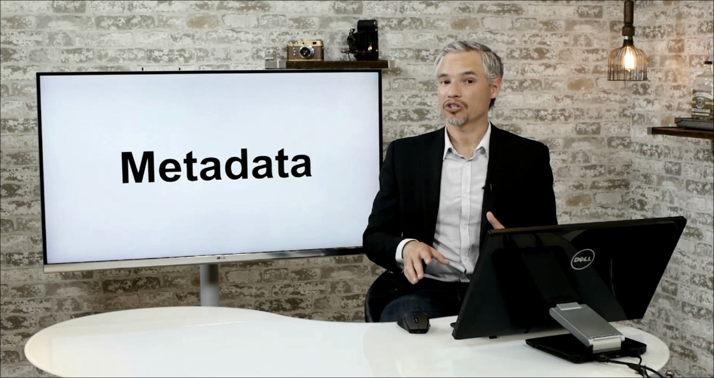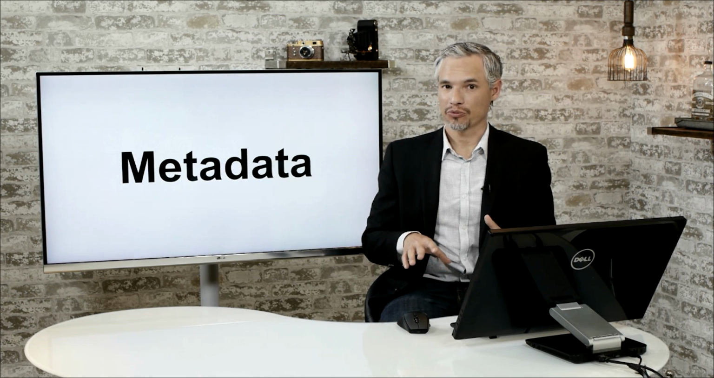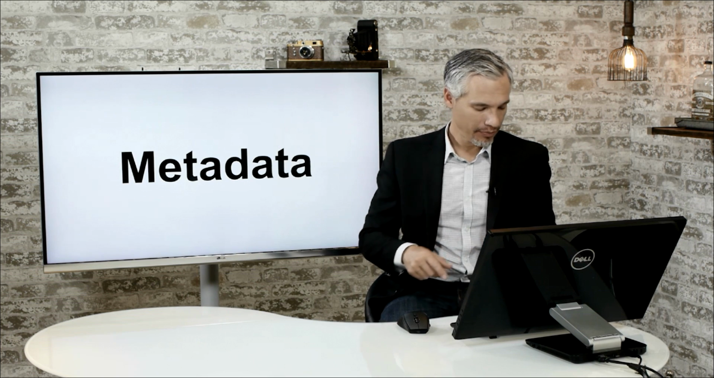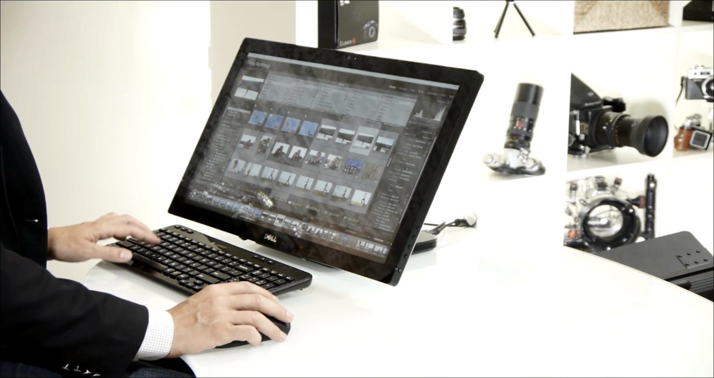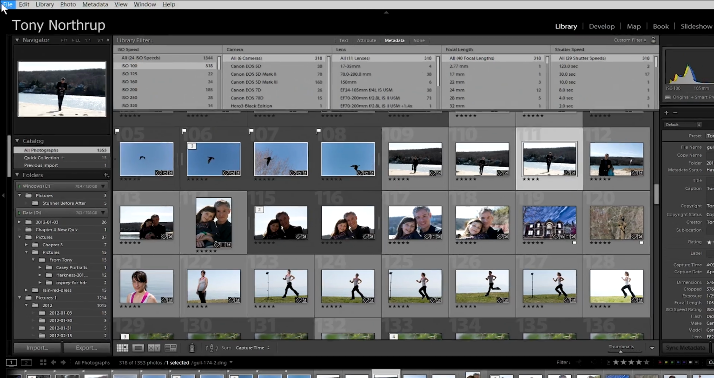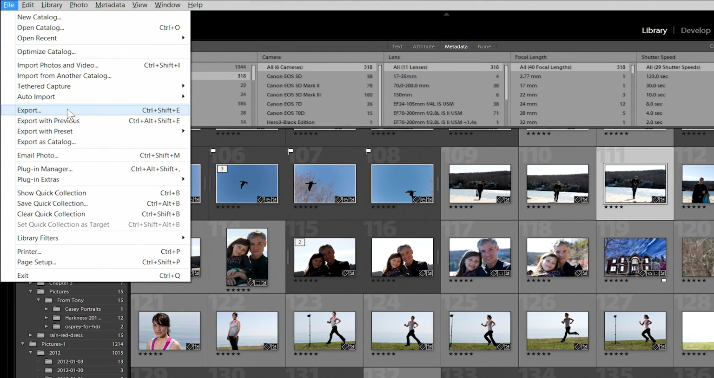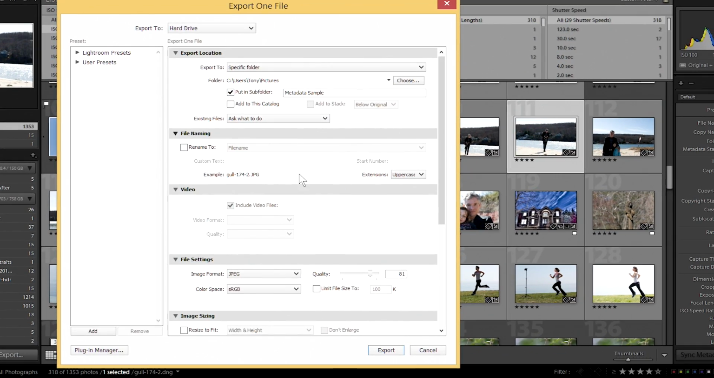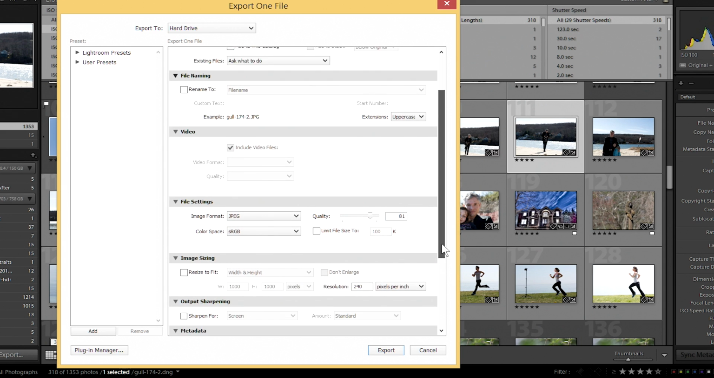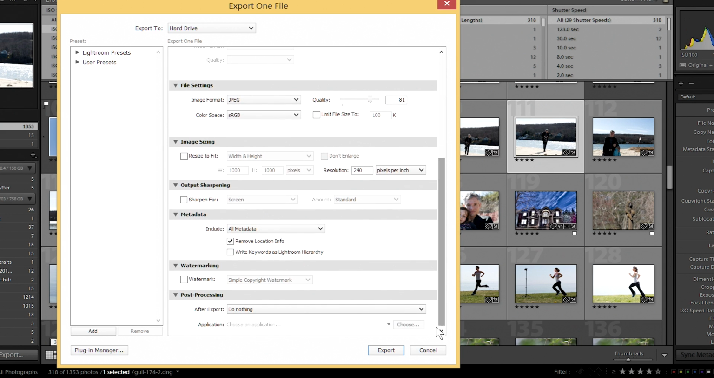Now I'd like to quickly show you how you can view metadata after you export a picture. So let's get back into Lightroom, and that picture I just applied the settings to, I'm going to select it and then go to the File menu and click Export. This saves a picture as a JPEG so that I can put it on Facebook or share it with my friends.